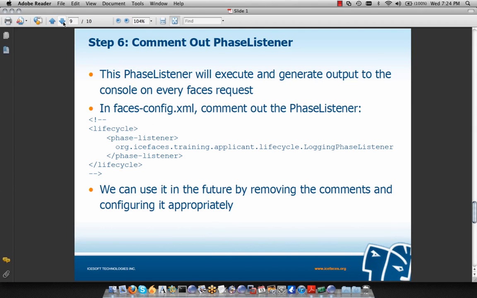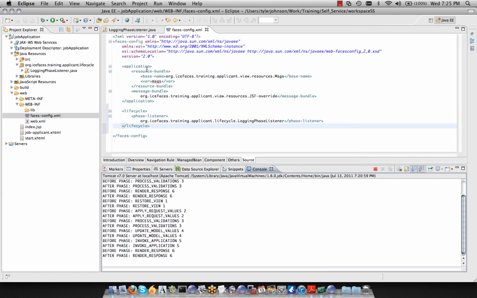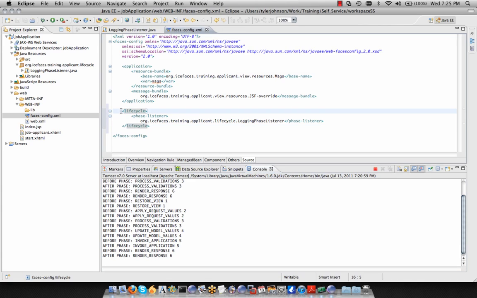Now this phase listener will execute and generate output to the console on every faces request. So we're going to comment out the phase listener for the time being. And to do that, we're going to add the following. Let's come back to our phase listener, and we're going to add an opening bracket, exclamation point, dash dash, and then to close it off we'll have a dash dash, closing bracket. And now our phase listener is no longer active.